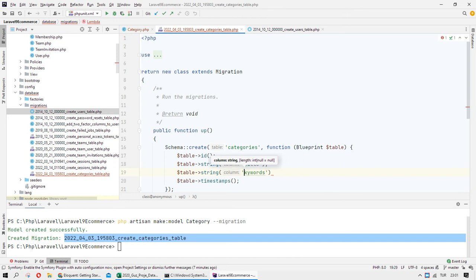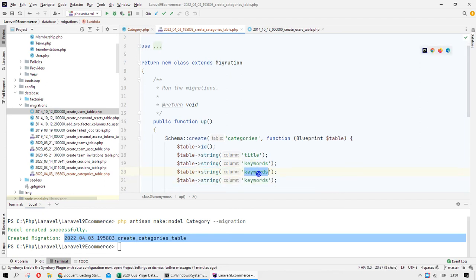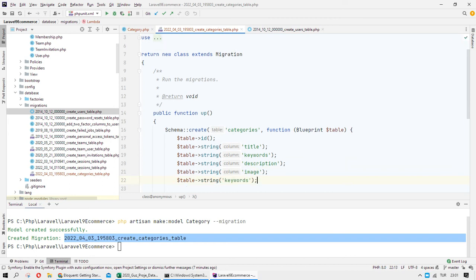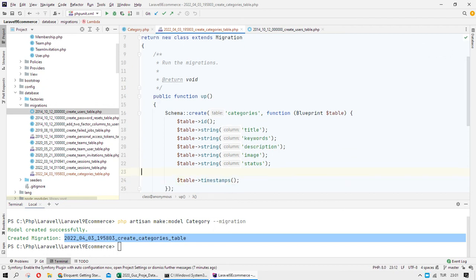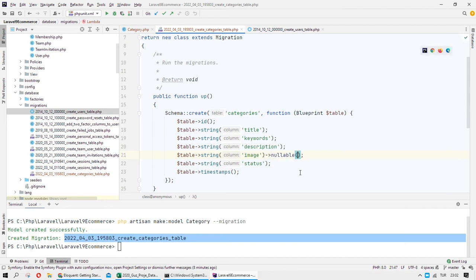Keywords. Description. Main image. And status. Status, for example, image can be null. Also, description and keyword can be null.